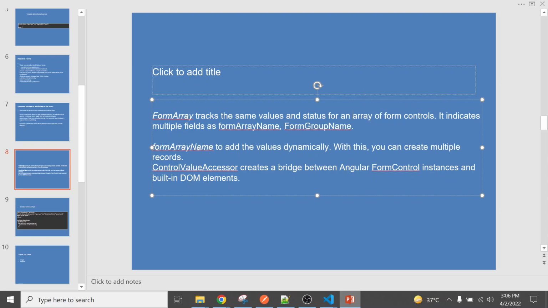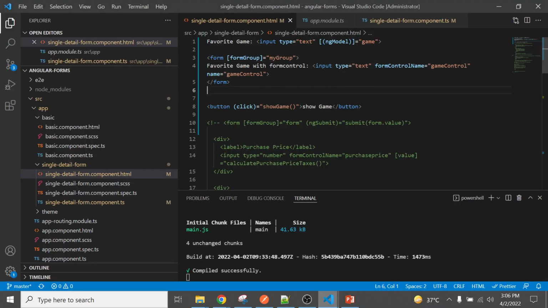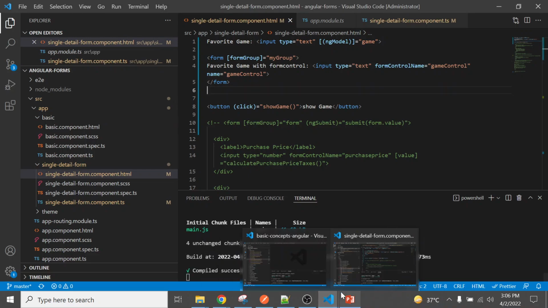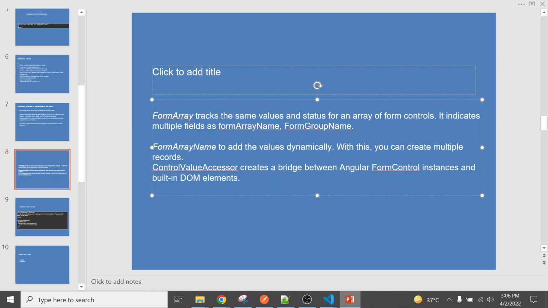It is basically handling the array of form controls. It indicates multiple fields such as form array name and form group name. Form array name is basically used, let me show you, to add values dynamically. With this you can create multiple records. Means if you want to add multiple records, you can add an add button here, and you can add the multiple records accordingly. I will give you examples of both cases.